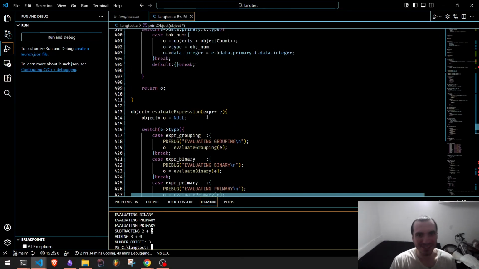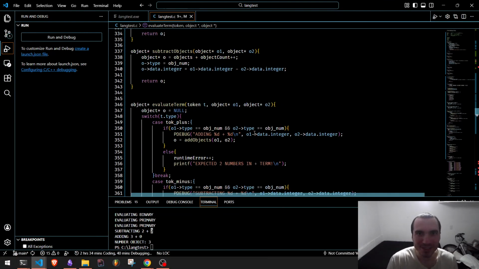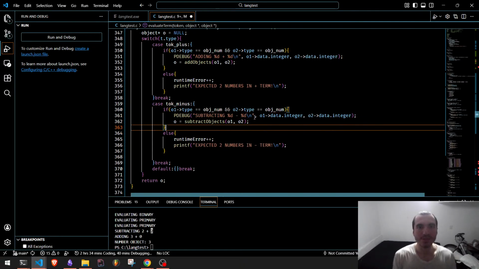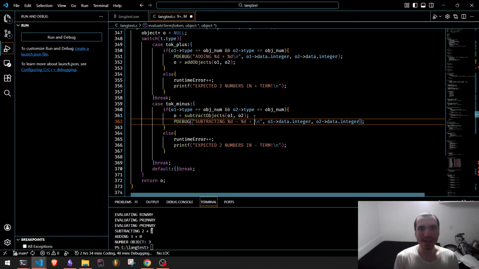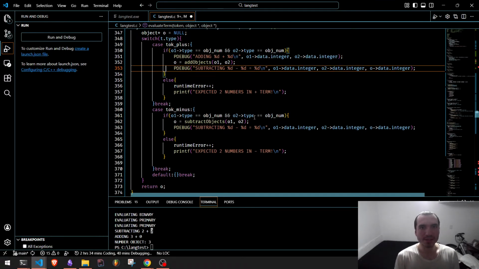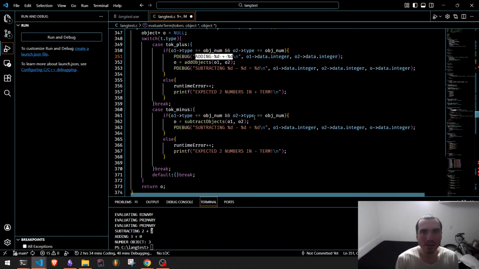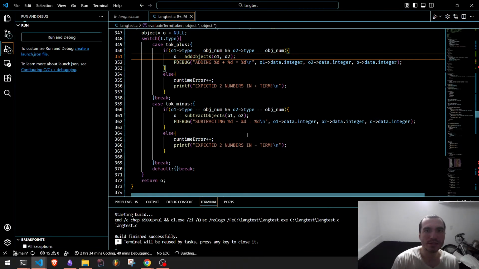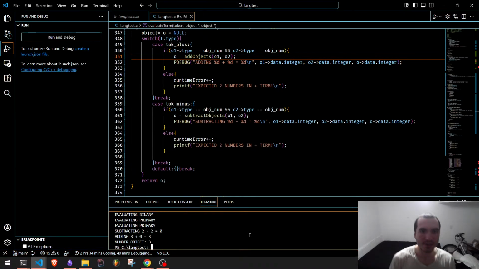Subtracting 2 plus 2. Let's fix that in the debug real quick. Subtracting 2 minus 2. Okay. We can just set that to the resulting integer. Why not? Do the same thing right here. Okay. Just clean up the printf a little bit. Yeah, cool. Subtracting 2 minus 2 is 0. Adding 3 plus 0 equals 3.